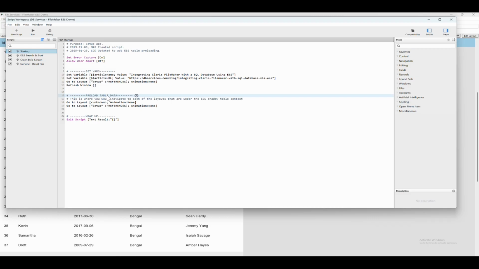And so it could be quite inconvenient to be a user and to go to a layout for the first time. You might be busy working on something and have to wait for it to load a really long table. So what this step does is it goes to that layout that uses the ESS shadow table on startup, and it will do all of those layouts so that you can get all of that done when you initially open the file. So for the rest of the time you're in the file, there will be no more delays.